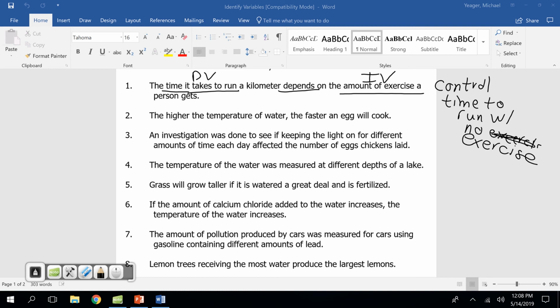The higher the temperature of water, the faster an egg will cook. I can see here that the temperature will affect the time to cook. So the temperature is the independent variable, what I will affect, and the time to cook would be the dependent variable. Constants: amount of water, type of egg, etc.